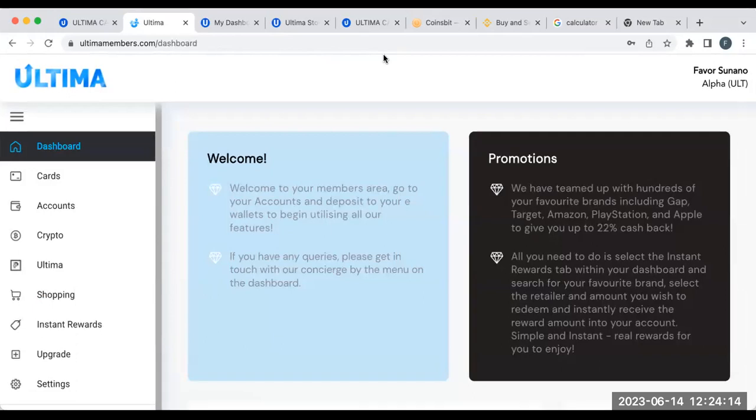And in part four, which is the final part of this understanding Ultima cashback system, is how you can market this Ultima cashback and make $1 million and more in the next 12 months. If you're interested, stick around.